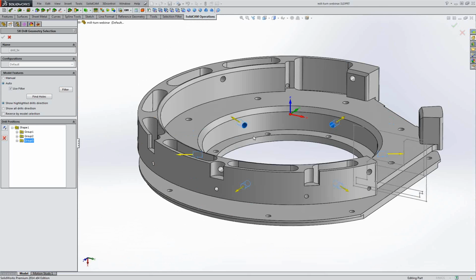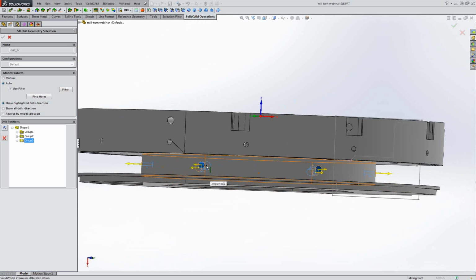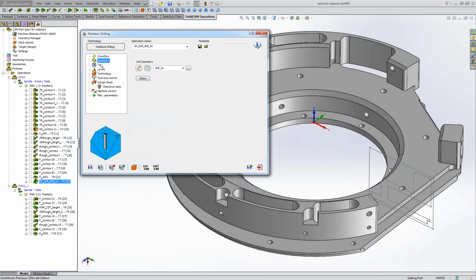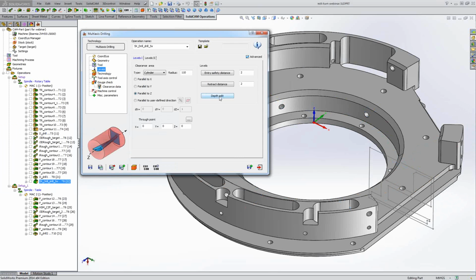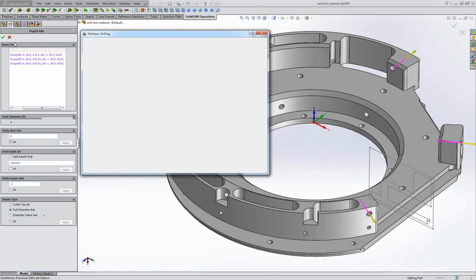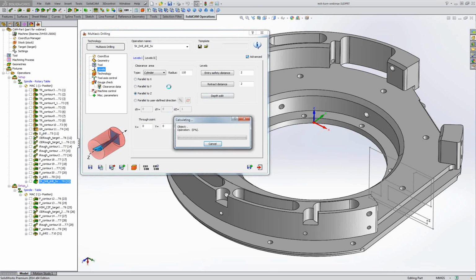And we have here on these diameter drills with different depth also. For all of them we can set up here in depth edit a different ending, a cutter tip, a full diameter, the diameter value for each one of them or for all, and also a delta for start should be 0. All, yes, on delta dip -1. And simulate.